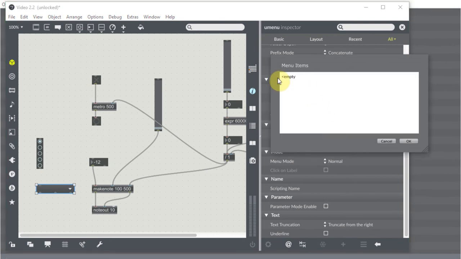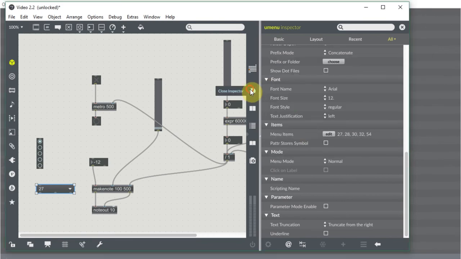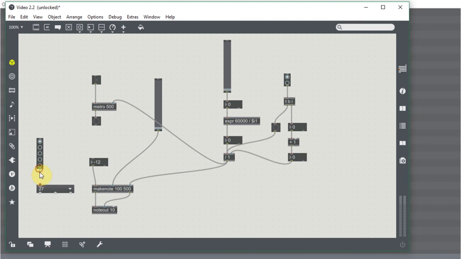There you have to write the MIDI numbers you want to use separated by commas. I chose the numbers 27, 28, 30, 32, and 54. You can use different numbers or list them in a different order. Now connect the radio group to the uMenu. Lock the patcher and see what happens when you click on the radio group.